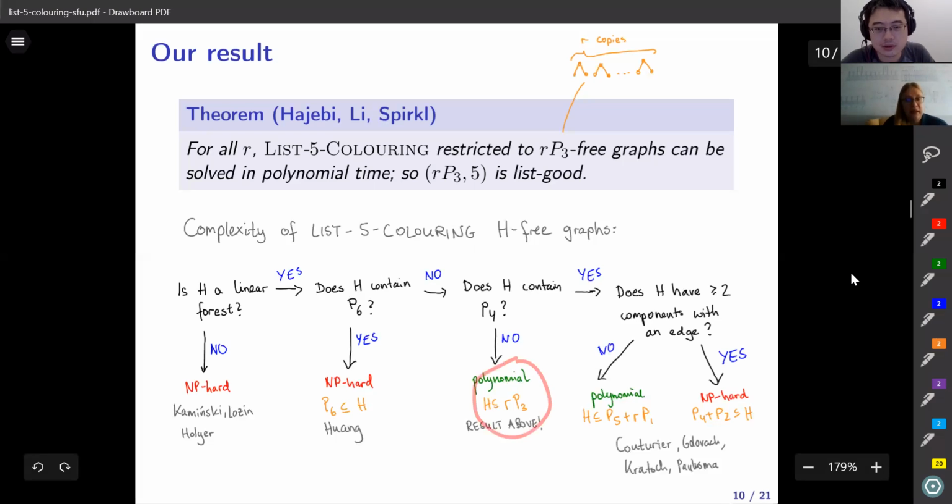So we're polynomial time solvable, and if yes, then we ask, does H have at least 2 components that contain an edge? If not, then H doesn't have P6, so the biggest component is P5 or less, and every other component is at most P1. And we're polynomial time because of this. And otherwise we have P4 and the second component with an edge, and so it is NP-hard.